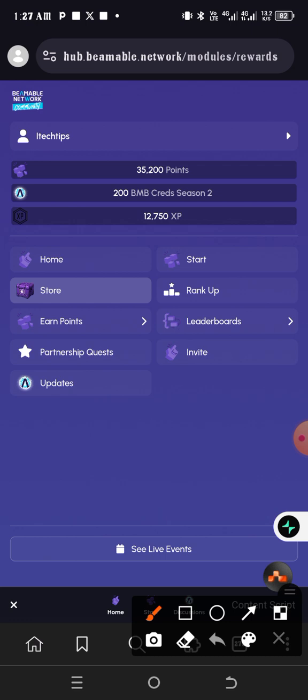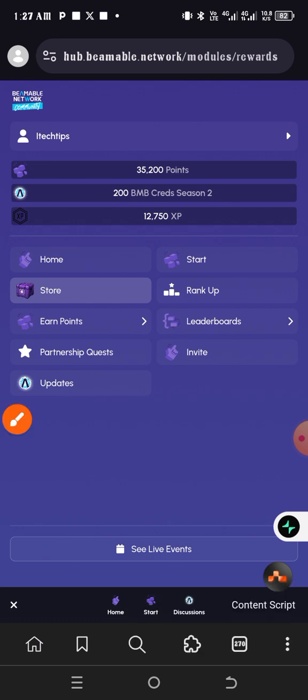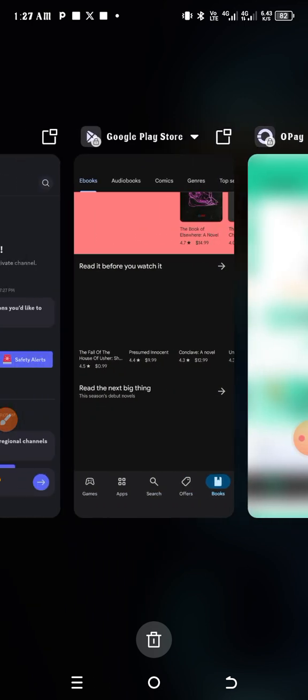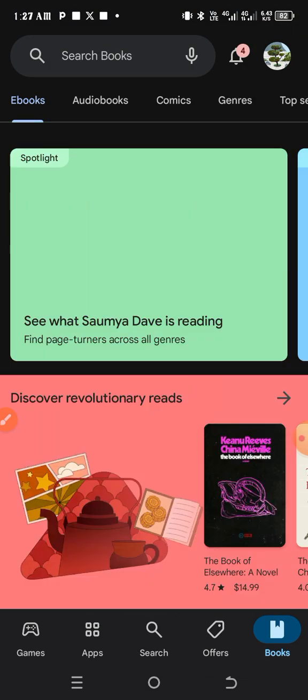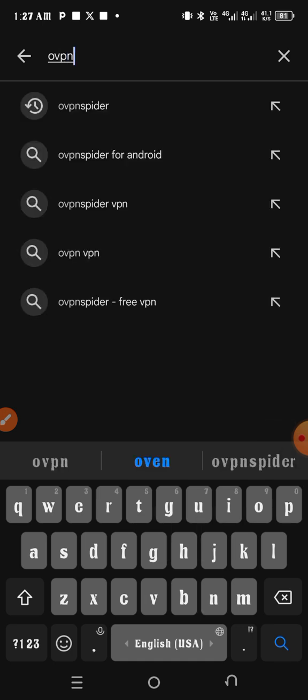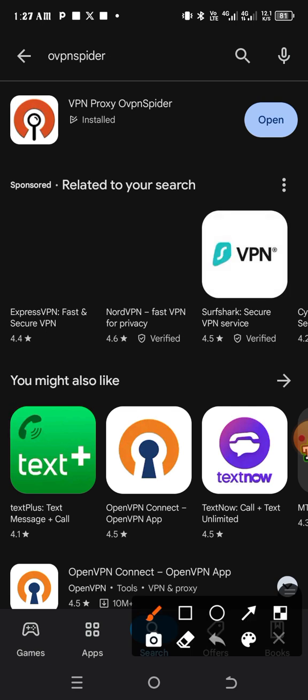Okay, so what you need to do now is to go ahead and follow this guide that I'm going to show you. You can see I am actually on my dashboard right away. Head over to your Play Store. Once you are on your Play Store, come to the search bar and type OVPN. You can see this first one that pops up, OVPN Spider. Click on it and install this VPN.